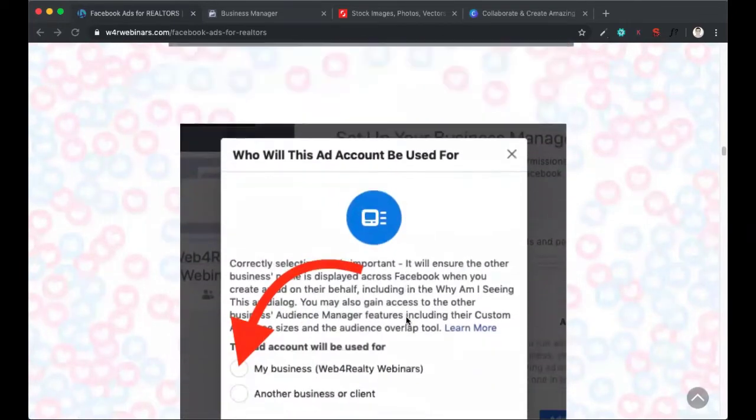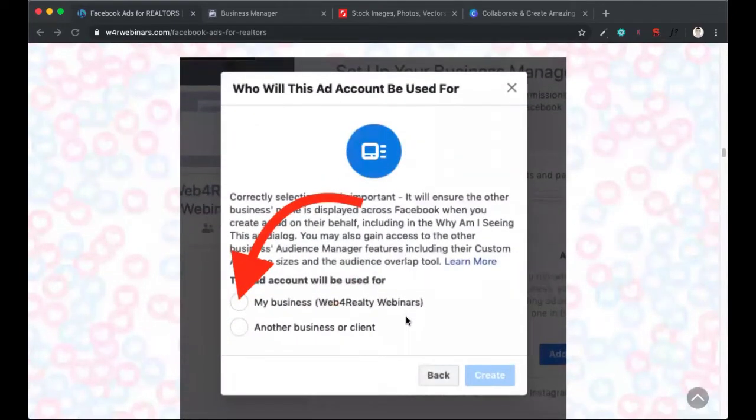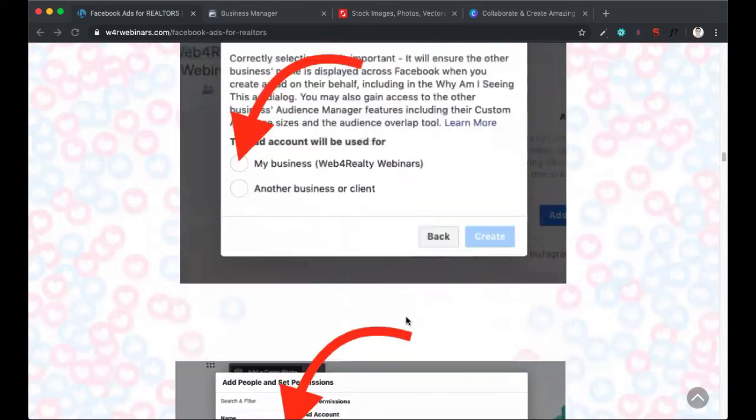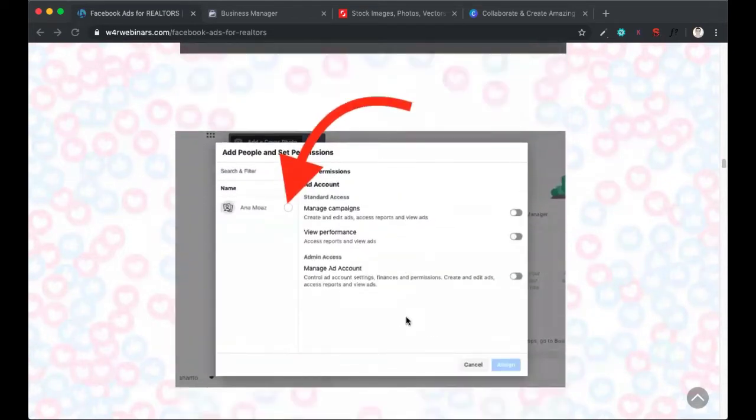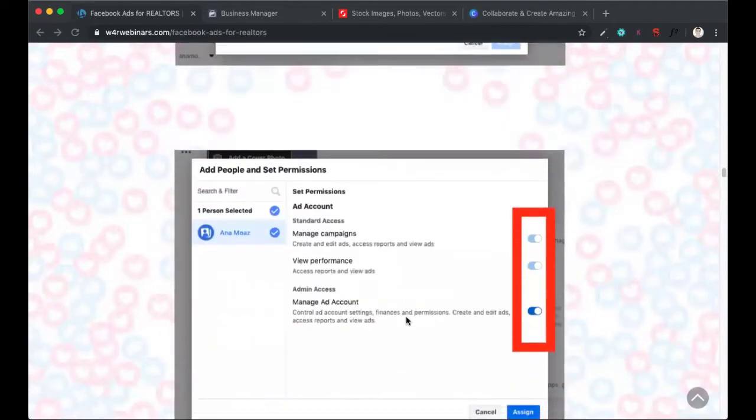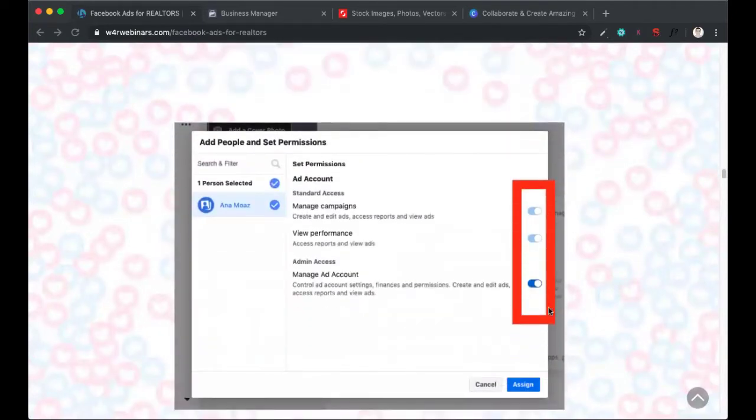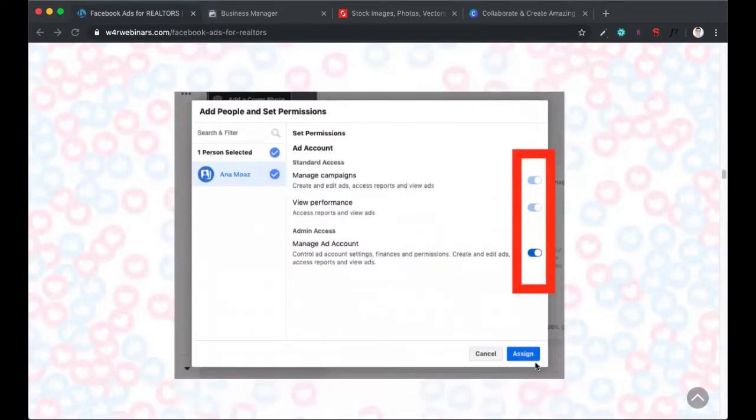When you click on that, it'll ask you, who will this account be used for? As you can see in my screenshot here. And of course, you're going to say, I want to use it for my business. And it's going to give you the name of your business. So you're going to click on that. And then it's just going to ask you to give permissions. So the rule of thumb, give yourself all the permissions. Okay. So as you can see here, I just selected all of them. And you just click on the assign button.